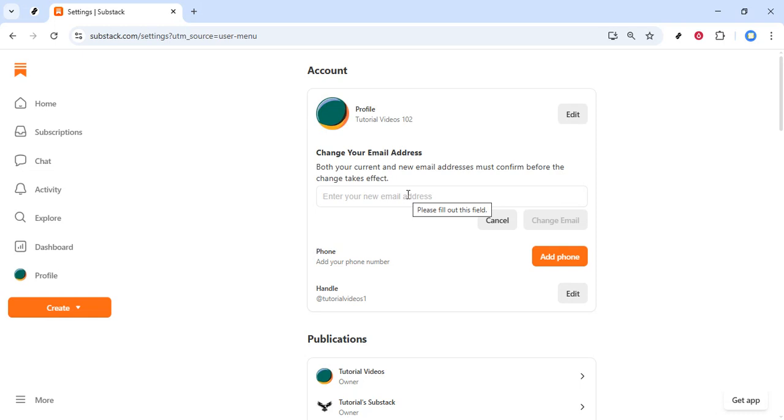When you find the email, open it and look for the verification link or button inside. Click that link. This action confirms to Substack that the email address belongs to you and is active. After you click, you may be taken back to Substack and your email should now be marked as verified. That's all there is to it.